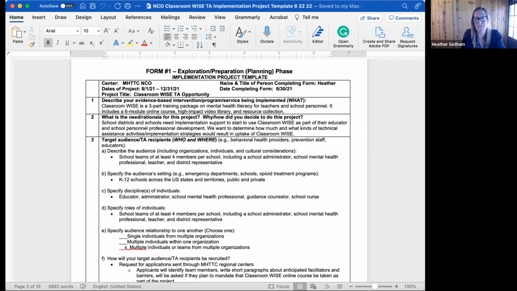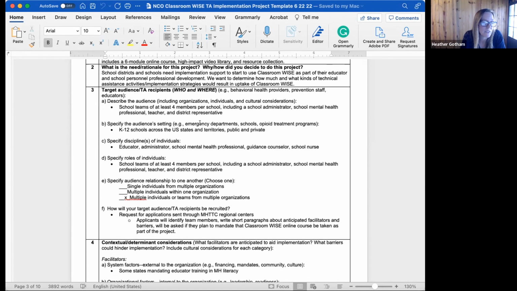So the next section is about the target audience and how we engage them. We talked about that in the first session. Our target audience included school teams of at least 4 members per school. It lets you enter information about the disciplines of the individuals, the roles, and things like that.